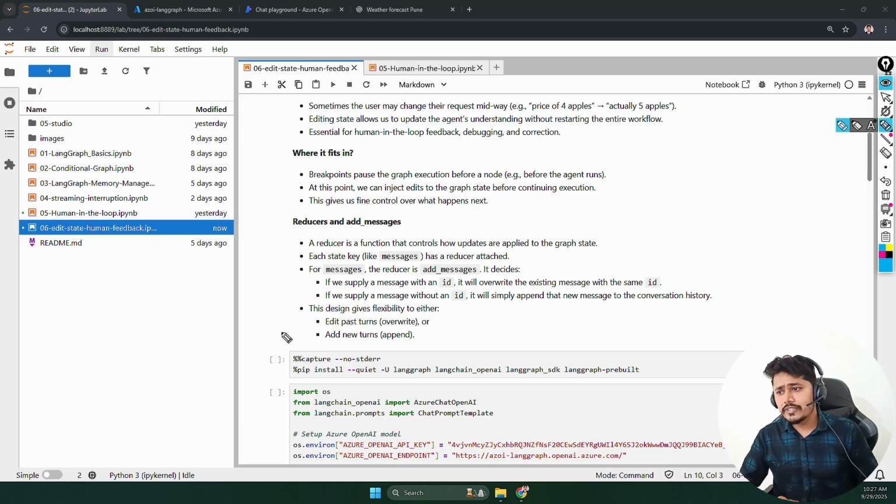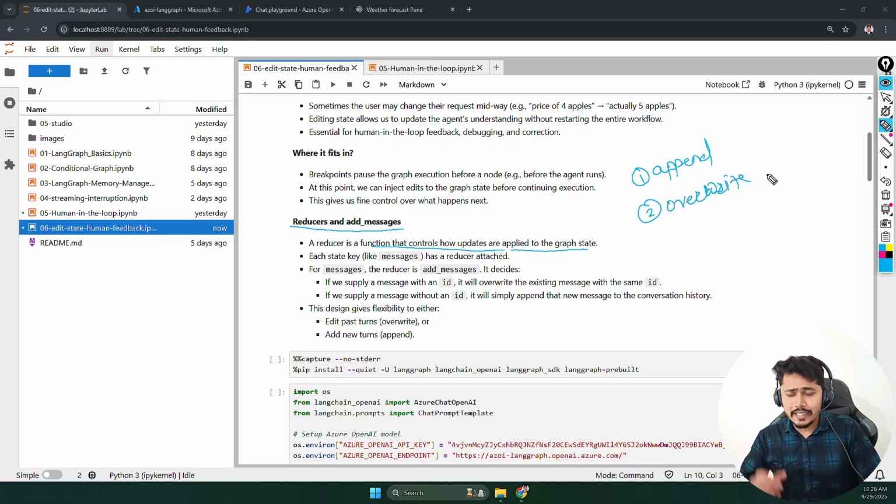So behind the scenes, it uses the reducers and add message. A reducer is nothing but a function that controls how updates are applied to the graph state. There are two ways of updating. The first one is append, where we append the user message into the previous message state. And the second one is overwrite, where it goes ahead and overrides the previous message. Now there are different use cases for these two, and let's understand them in depth. I am going to cover how exactly this add message function works.